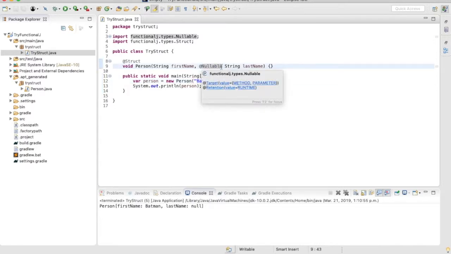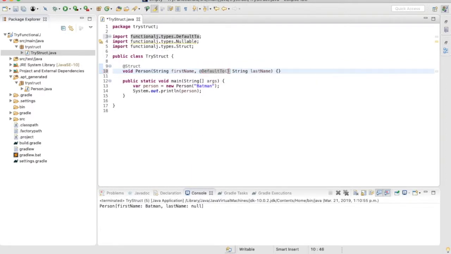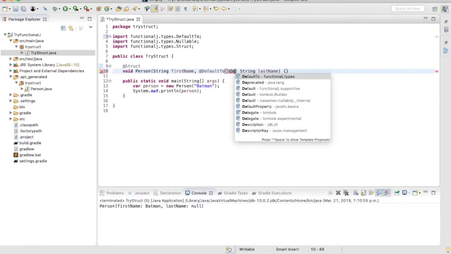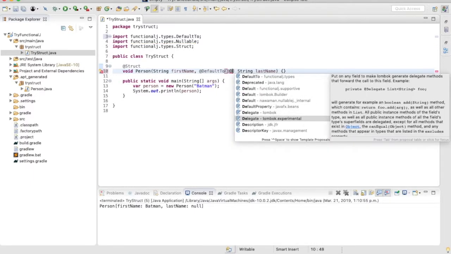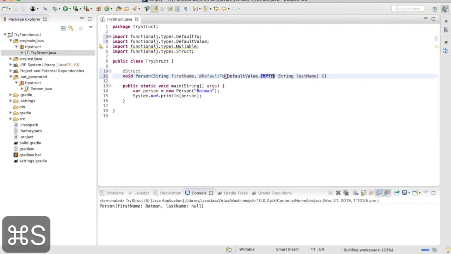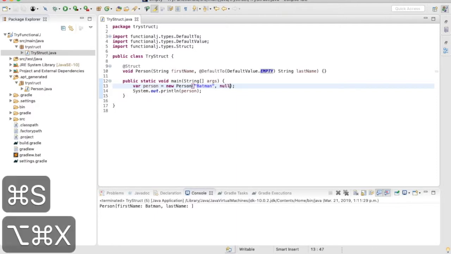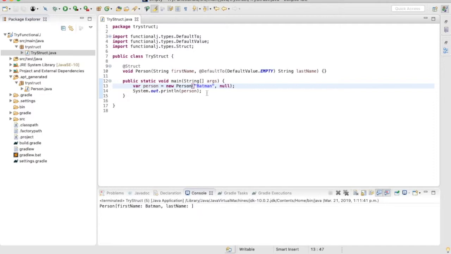What if I'm okay with not giving it the last name, but I don't like that it is null? Then you can also specify the default value. No default value, and give it empty. So if the last name is not given, then an empty string is given instead. If you put null in here for some reason, it has the same effect.